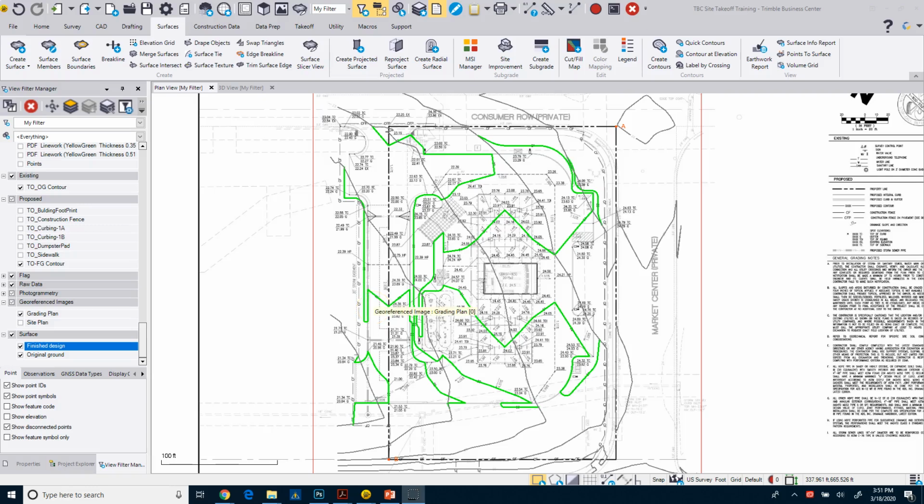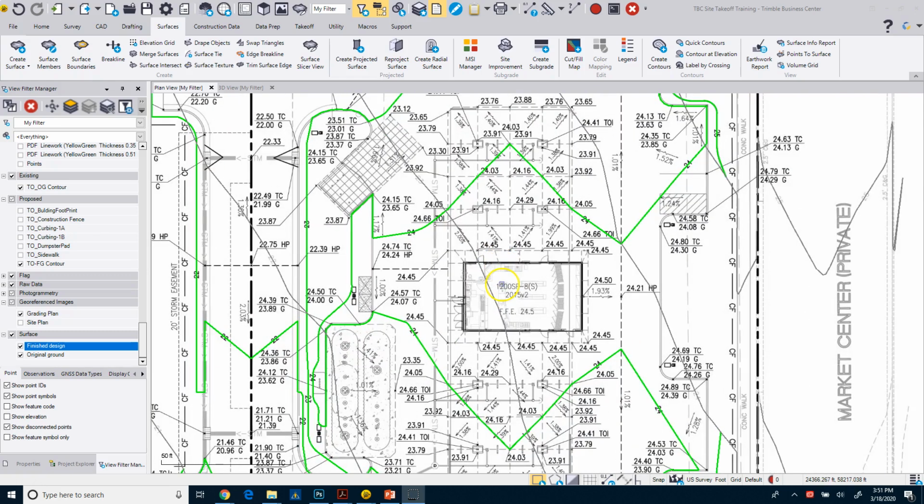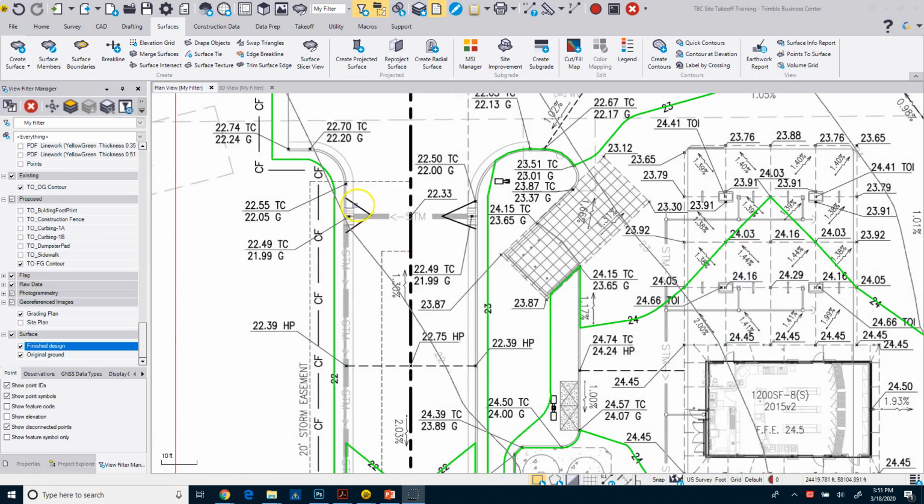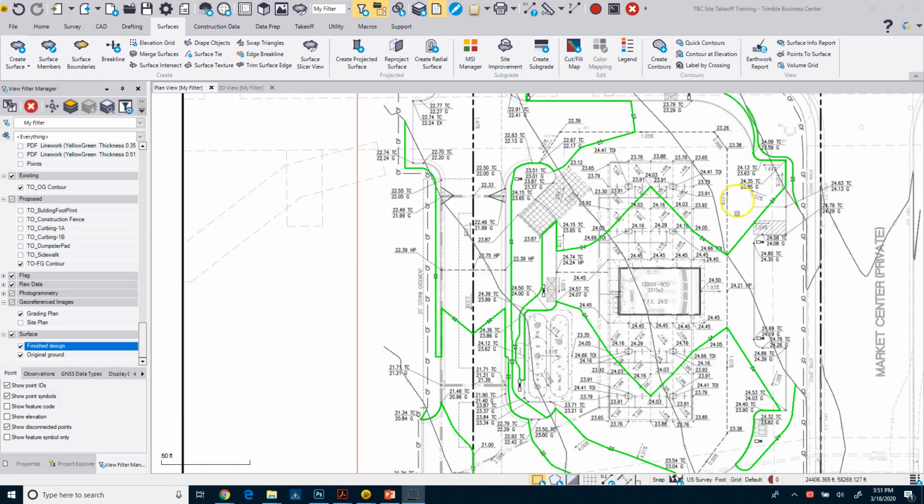All right, so what we're gonna do next is take a look at the finished ground surface. Now, to get a good cut fill, you wanna have good data, right? Just using contours alone may give you enough data, but if we take a look at this, we're not including the finished floor here. There are some high points, other contours that we didn't add in, and a bunch of spot shots here.